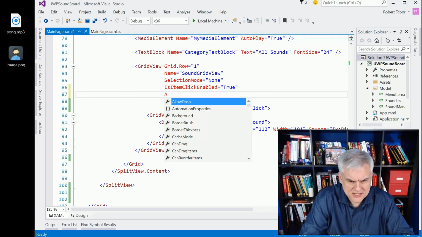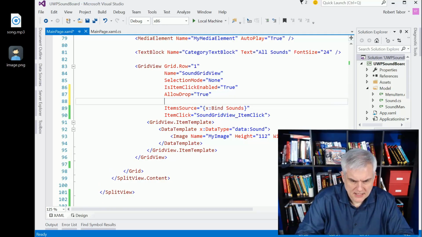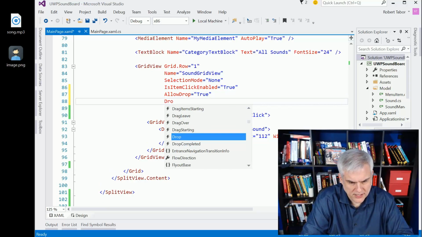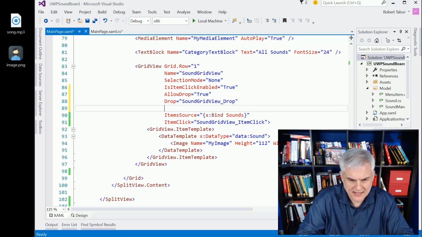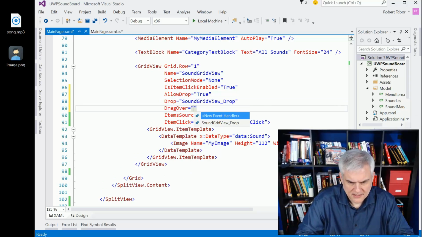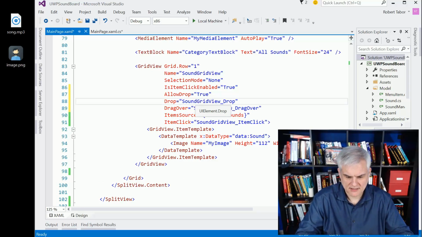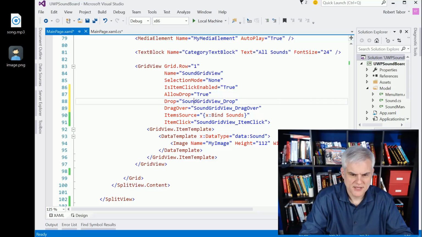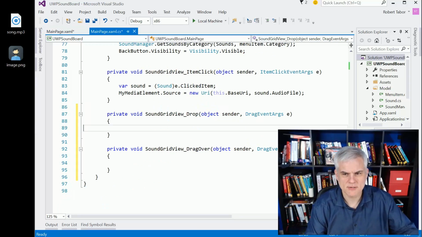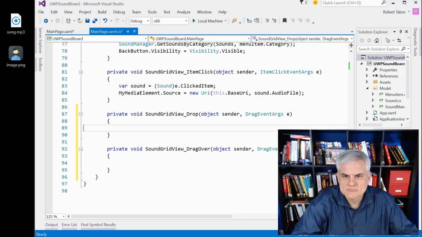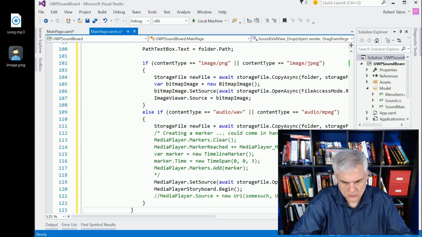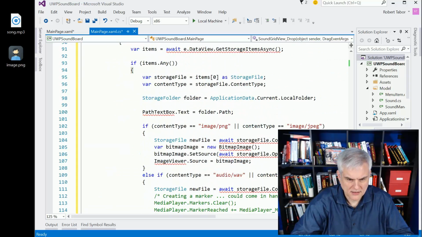So the one thing I want to do is set the AllowDrop equal to true. Without that, we're not going to get satisfaction with this working. I'm going to handle the Drop event, and I'm going to handle the DragOver event as well. Alright, so with that in place, I'm going to hit F12 on the keyboard with my mouse selecting SoundGridView_Drop. And here what I'm going to do is go and copy verbatim everything that I had in that previous project. And I'll strip out the things that don't really apply and add things that do. I think we're good to go there.